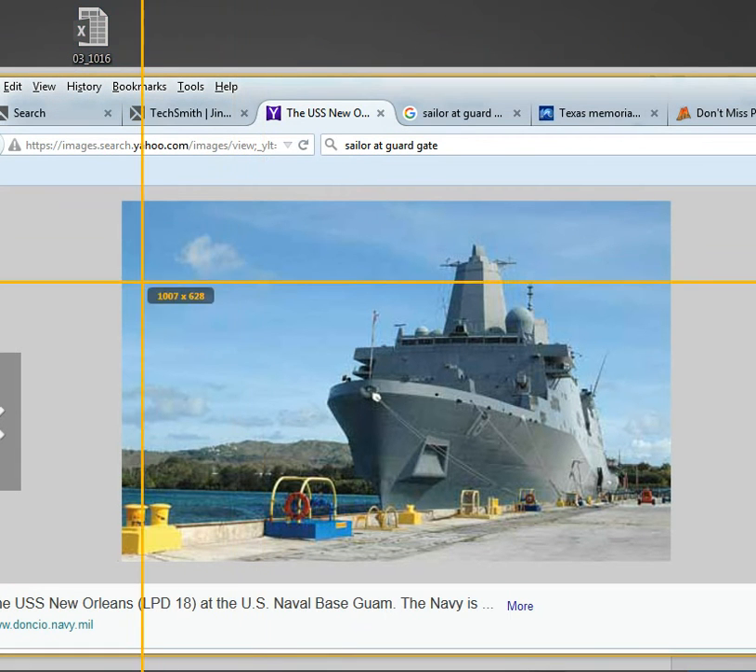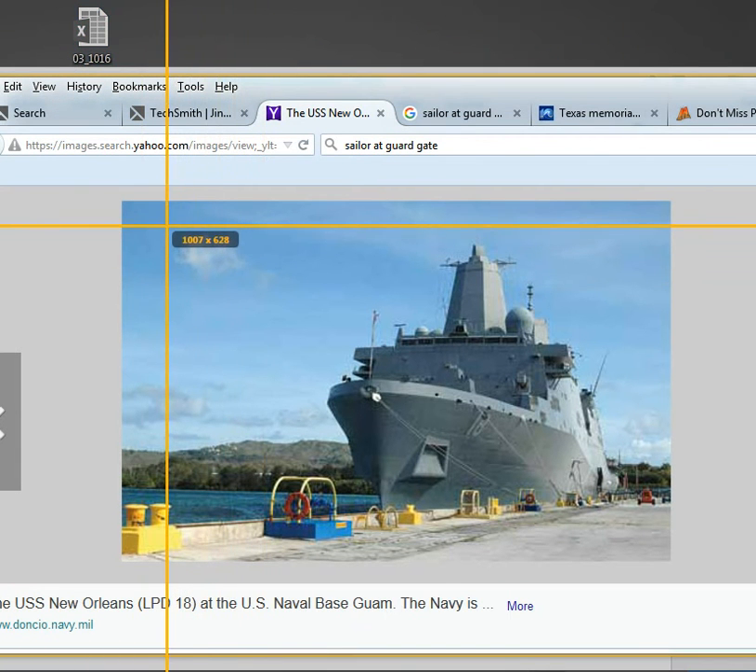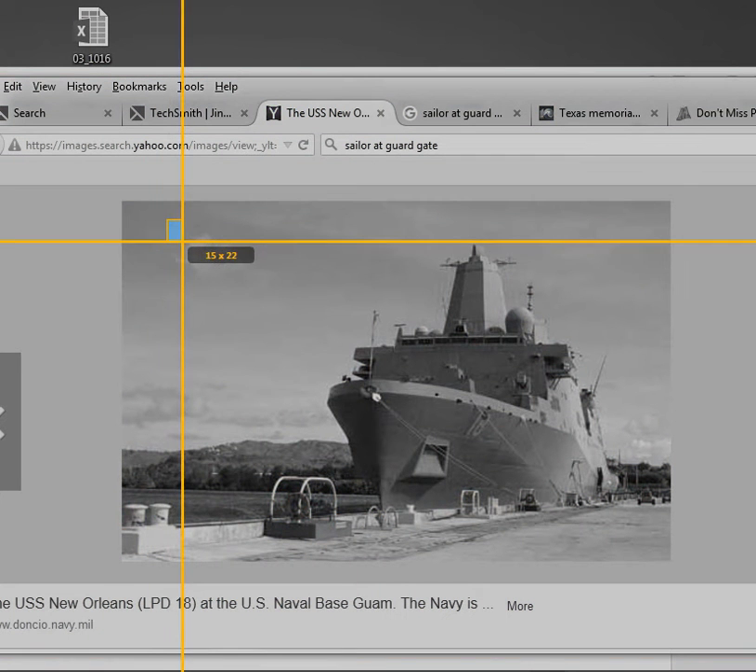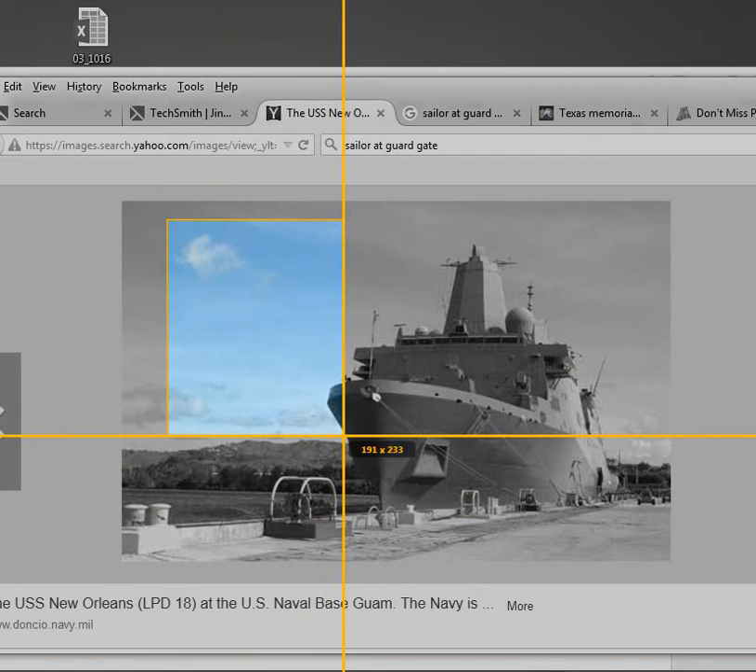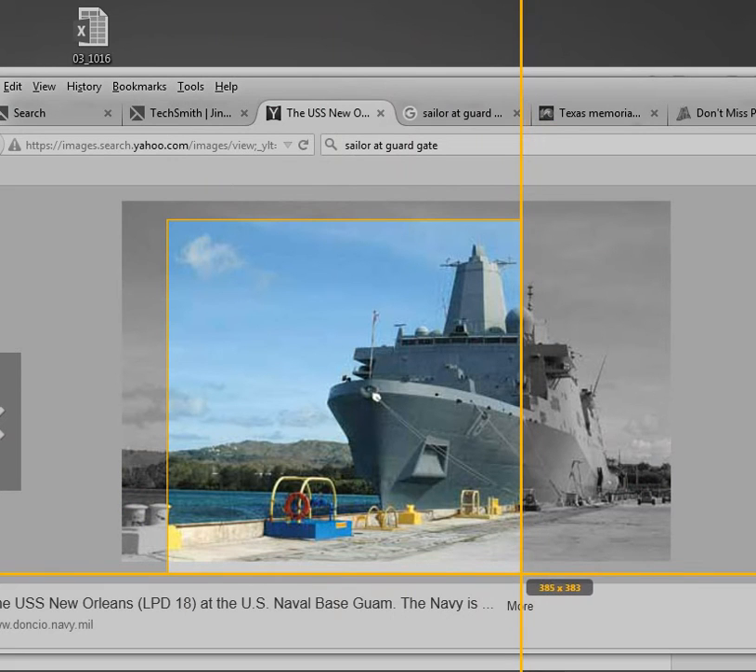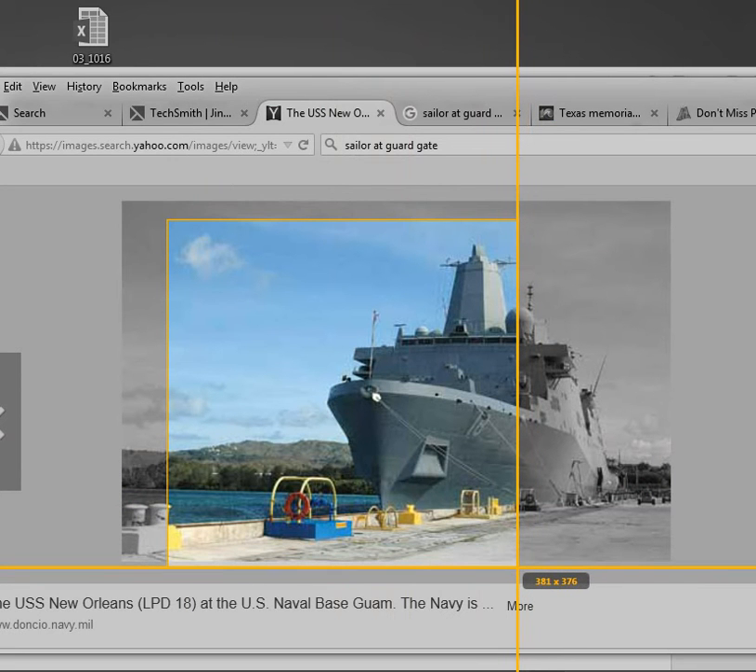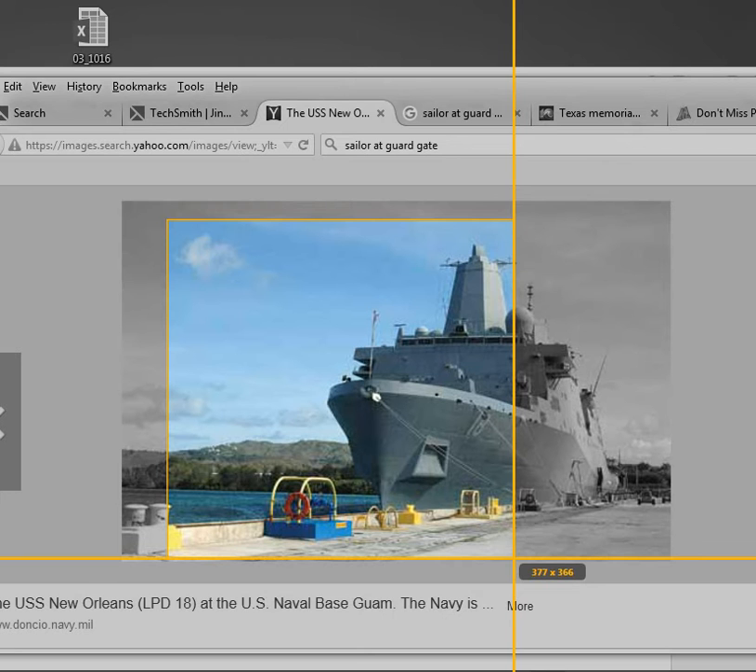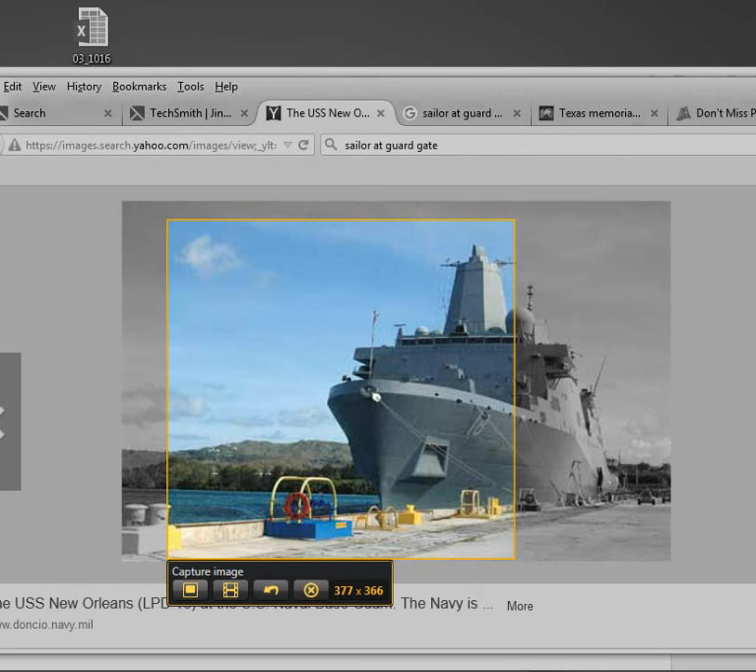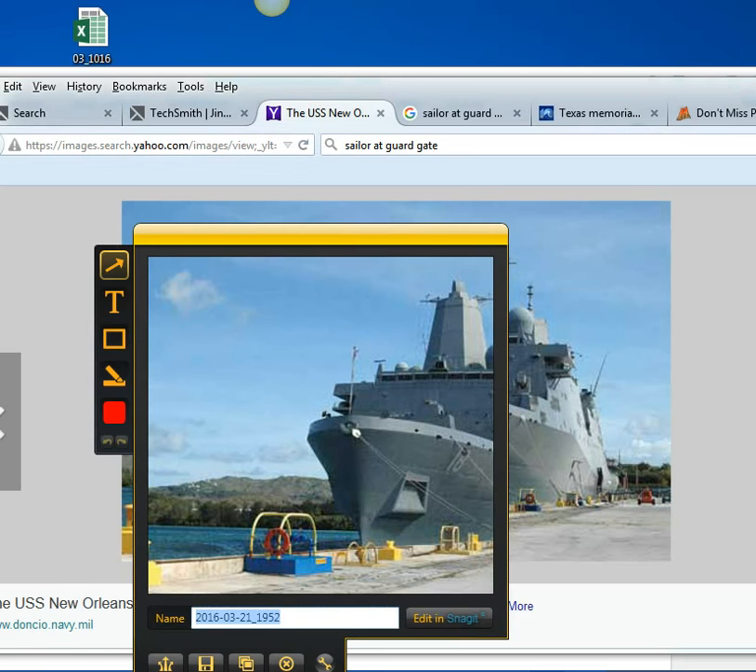I'm going to click the capture button with my left mouse, and I'm going to hold the mouse button down and drag the image frame that I want to capture. So everything that's grayed out I won't capture, and the color image I will. So I let go, and then I'm going to choose the capture.